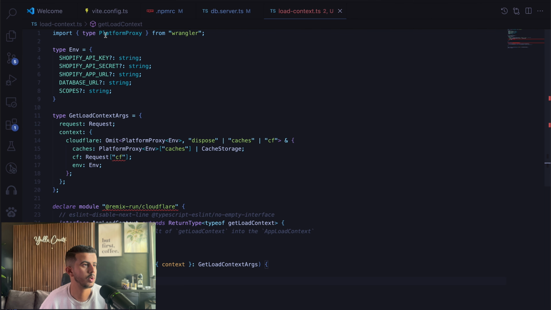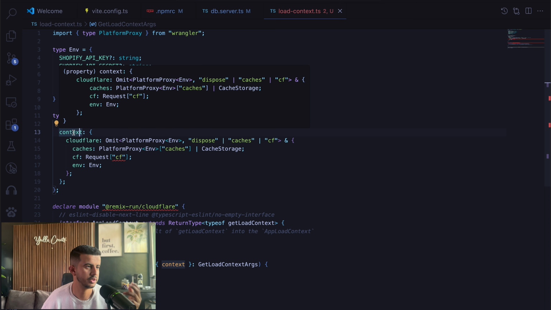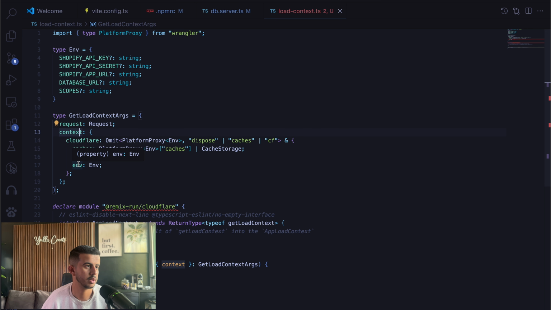So what we've done here, we are importing the type PlatformProxy from Wrangler. We are defining the type for the environment because I will need them on each request. So we are defining the Shopify API secret, app URL, database URL for the Prisma, and the scope. This is the context argument. It's the request. The request is the Remix request, and currently we'll be having an extra argument in the loader and the action, which is the context in the function. So we can use that to be able to get the environment variable from that.